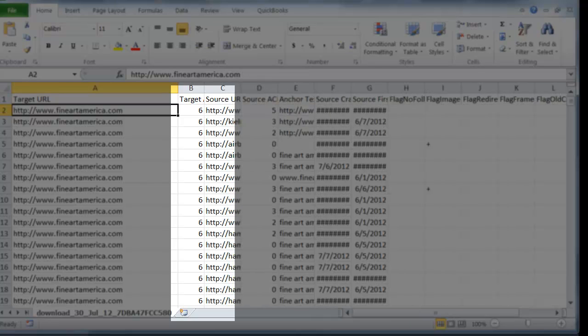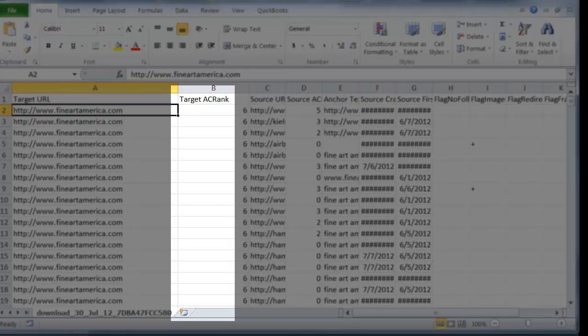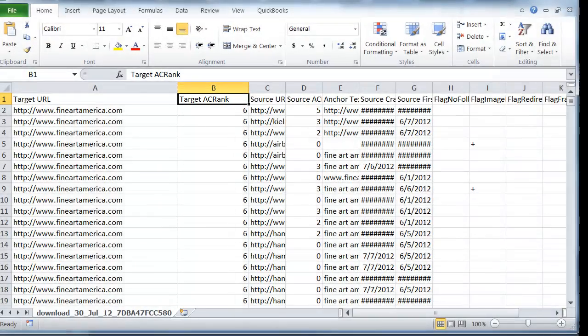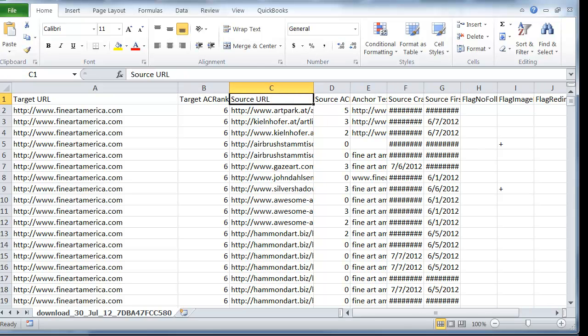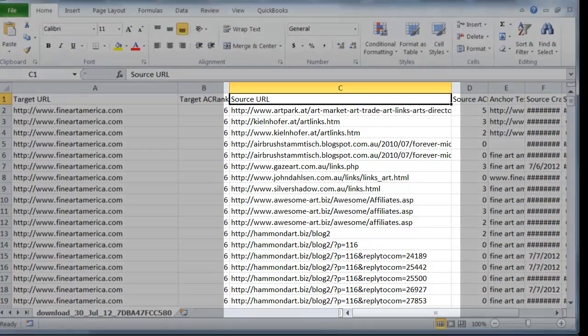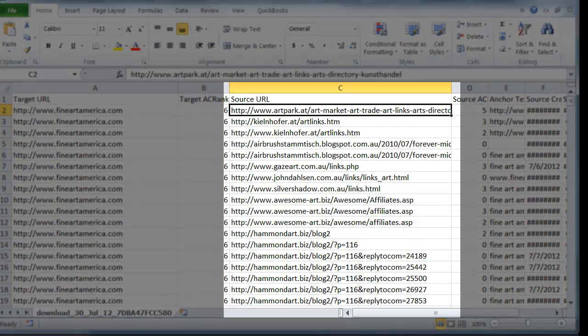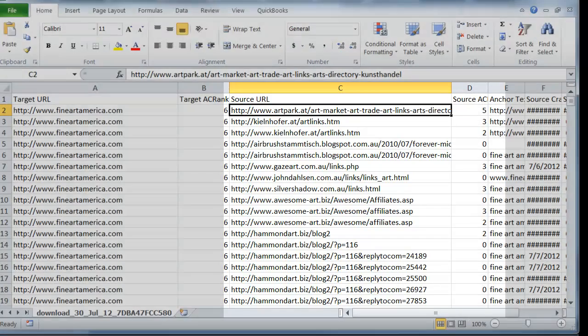Now, I will say that the AC rank, let me expand this out so you can look at how it's spelled. The AC rank that Majestic SEO uses, they're in the process of phasing that out and replacing it with different metrics called citation flow and trust flow. Column C here is the source URL, and so this is where the link to the site is hosted. And if I went to this page, I should be able to find a link to Fine Art America.